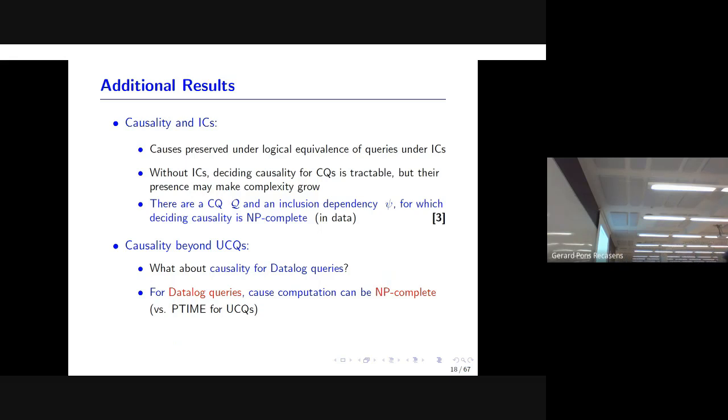If I have a conjunctive query with a self join inside, is it still polynomial time? Yeah, I know what you're asking, because usually the self join is stronger, it's hard for everything. In this case of causality, it is fine.